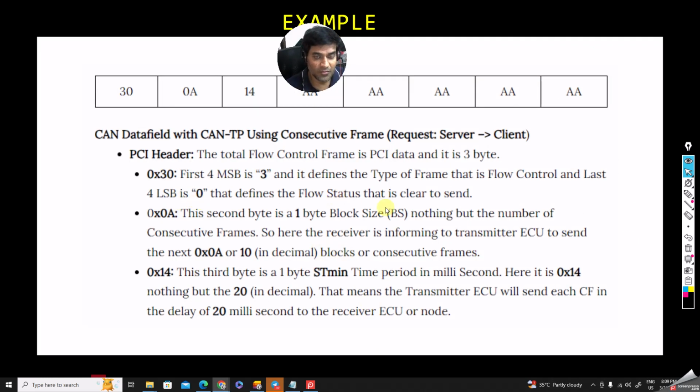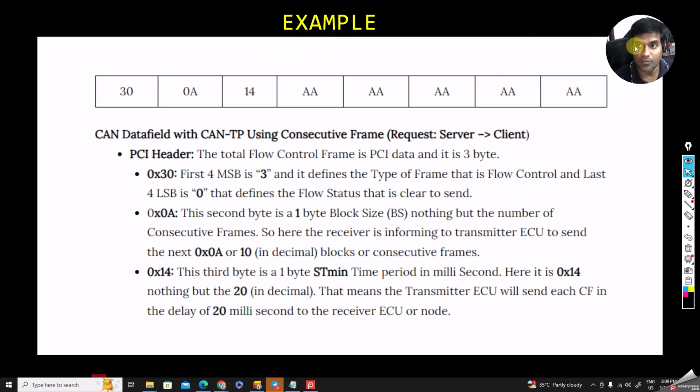One more example. We will take a few more examples to confirm our understanding, and it will be useful for you as well. So 30 00 0A 14. 30 indicates the flow control byte. 0 means continue to send. Then 0A is the block size, and block size is equal to 10, indicating 10 consecutive frames can be sent. 14 in hex is equal to 20 decimal, so 20 milliseconds is the STmin, and the AAA are the padding characters which we have decided to use.